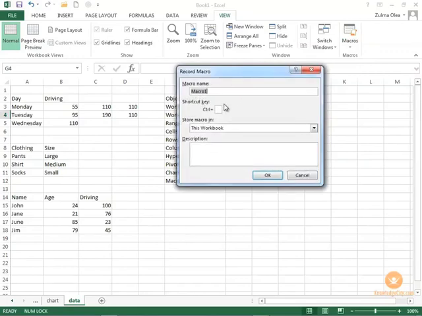Now we're going to give it a name. So let's call it Test 1. Doesn't matter what you give it. Something that makes sense to you would be useful. Notice I have a shortcut key. You can do that. Just be careful not to reuse standard keys that Excel already has.